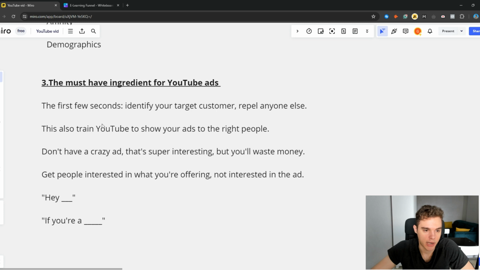And this also is going to influence the fact that you're going to train YouTube to show your ads to the right people, right? So again, the point is that you don't want to have a crazy ad that's going to be super interesting and that's going to basically attract everyone, because you're just going to waste money. And besides this, you are going to actually train the YouTube algorithm in the wrong direction. You only want to make sure that you get the people that are your ideal clients, and they're going to be interested in your offer. This is very important. You only want to get those people inside your funnel and to watch basically the rest of the video ad. The way you can do that is actually pretty simple.